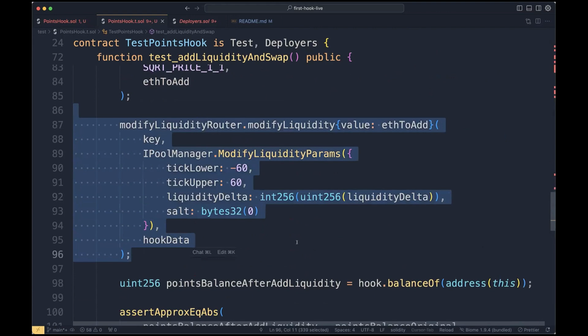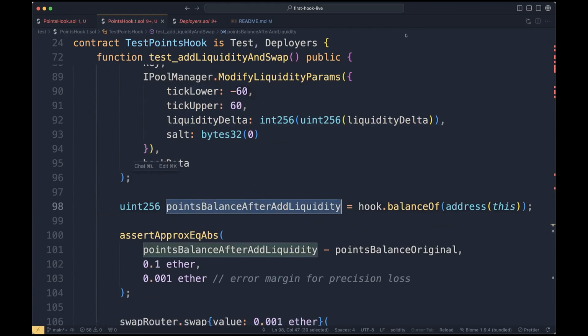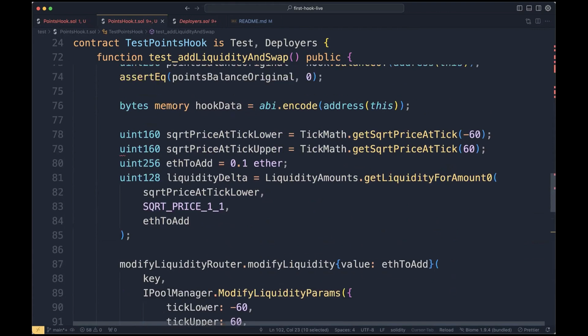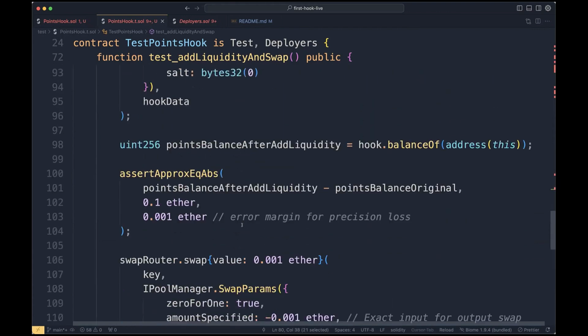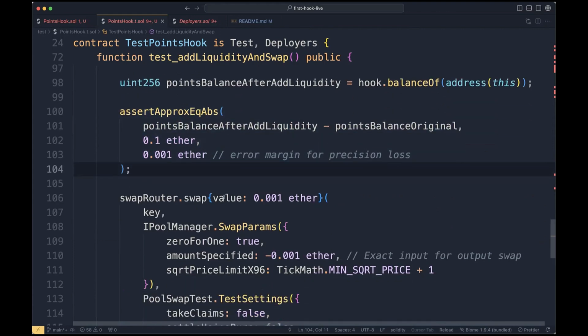We're just gonna add some random amount of ETH and meme token as liquidity to the pool. Then we're gonna check our points balance after we have added liquidity, and we're gonna say basically that points balance after adding liquidity minus the original points balance should roughly be equal to 0.1 ether, because we're adding 0.1 ETH as liquidity to the pool. So we should have gotten 0.1 points for that as well.